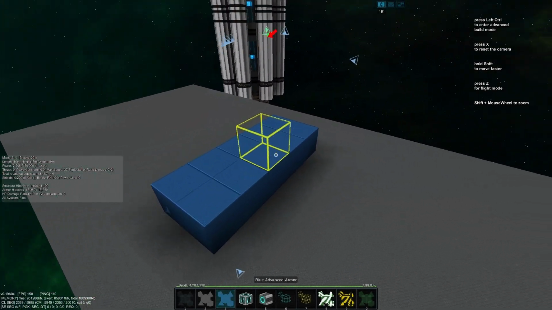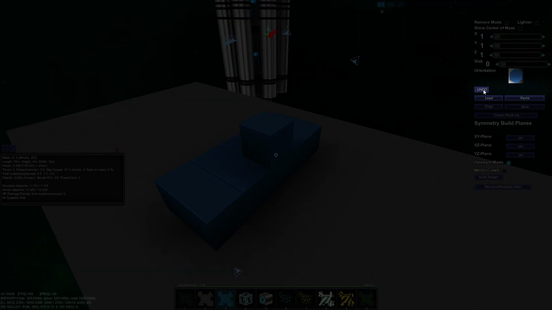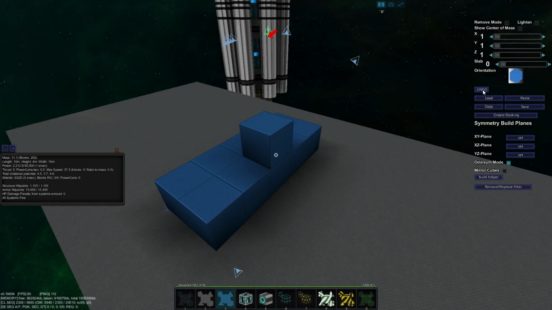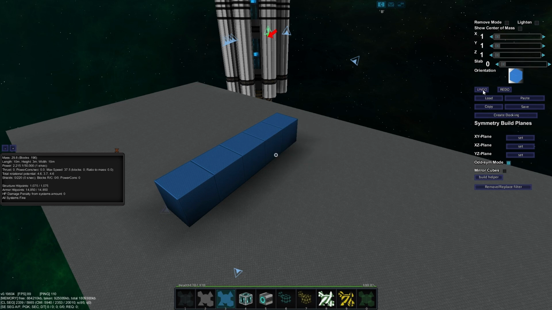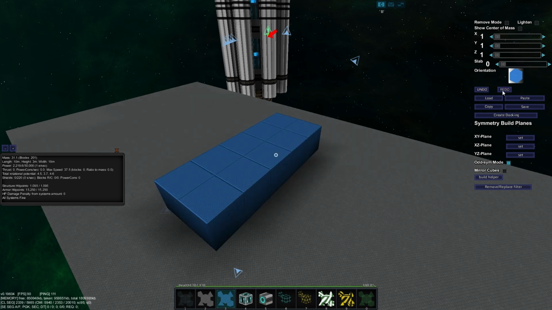Under the orientation options, we can see the Undo and Redo buttons. These buttons will undo or redo any changes you have made to the structure. There are a limited number of undos you can perform, but that number can be altered in your config files.